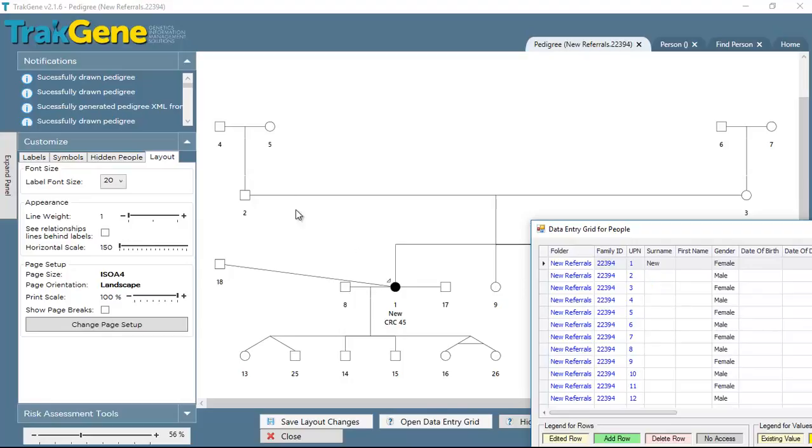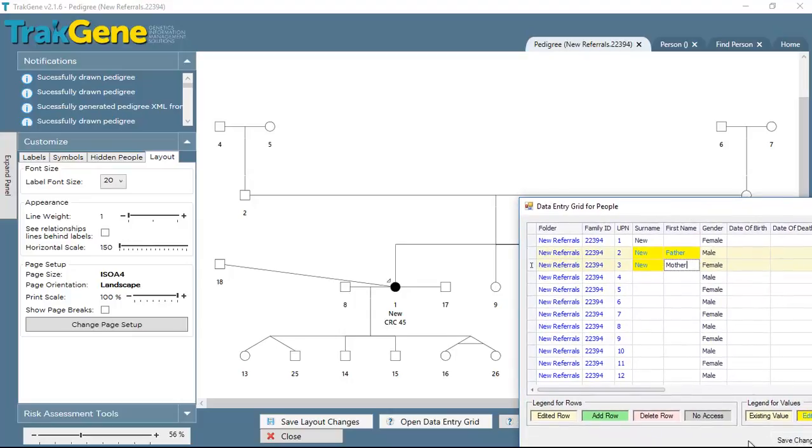So UPN number 2 is the father of my proband, and so I can go ahead and add the data as required. I can see UPN number 3 is mum, and add the data that we have on those individuals. When I save the changes to the data entry grid, these appear immediately on the pedigree screen. And so obviously I can go through adding as much data as I have available on the individuals for the screen.